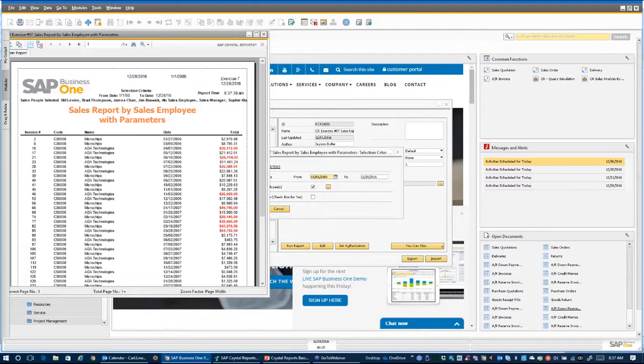And when I run the report, it uses all of that information that I selected, and there are even ways to insert the date range that I selected and the salespeople that I selected in the parameter to appear in the header of the report.